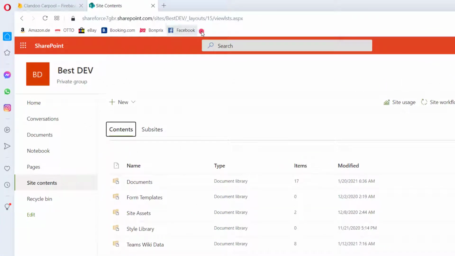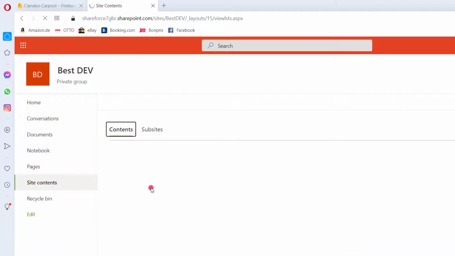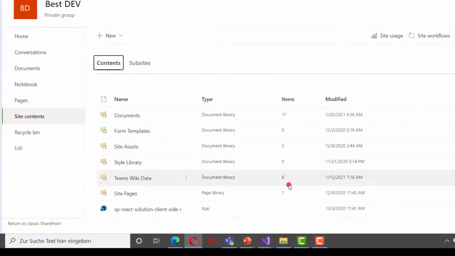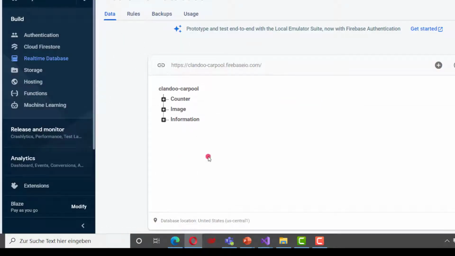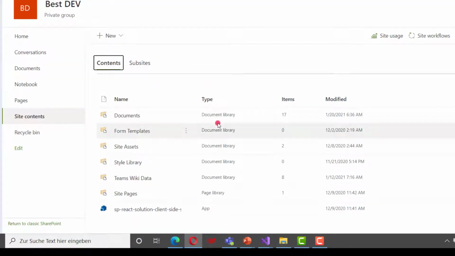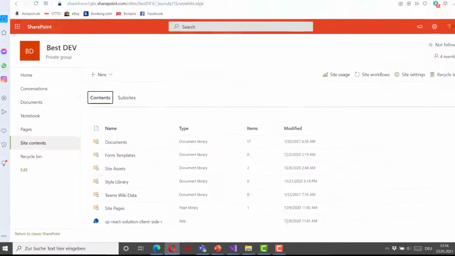Yes, I have an Office 365 tenant account, and in this Office 365 I have SharePoint Online. In SharePoint Online I have a SharePoint site. It's called Best Dev. Inside of this SharePoint I want to open the site contents. Inside of the site contents, I want to create a new list, and we will then copy the data from Firebase into this SharePoint list. That is our task of today.